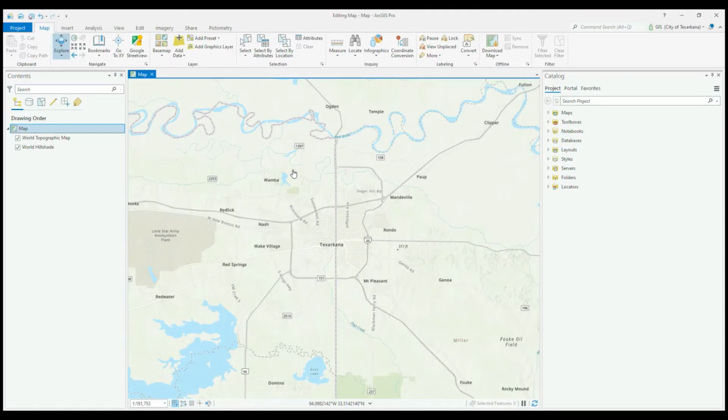We want to go ahead and open up ArcGIS Pro. Start a new map, and you should see a screen similar to this. Before we begin importing in our data, we want to make sure to add addresses so that we can make sure the geocoding process is correct.